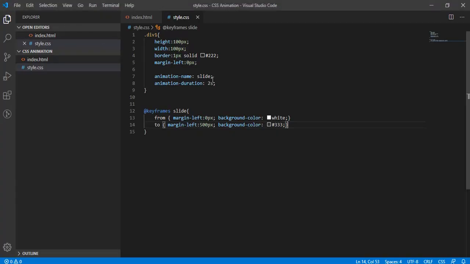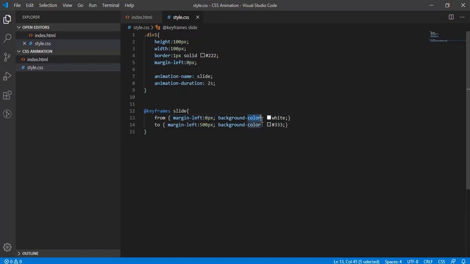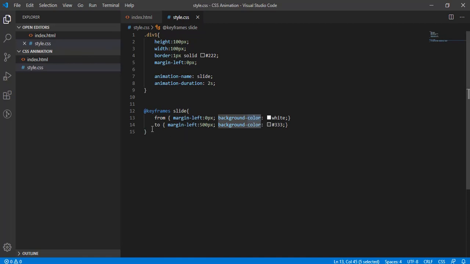Okay, see, so now in the same 2 seconds we have two effects. One is changing the left margin, and it's also changing the background color. So this is how we can have different animation effects that you can apply on your div. So this is how we declare animations.